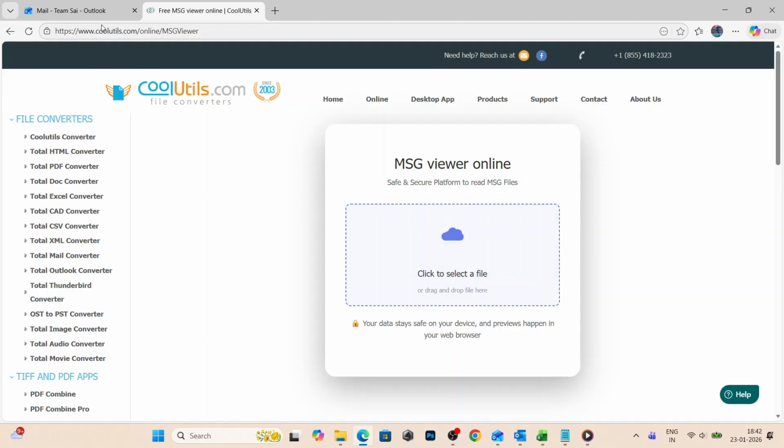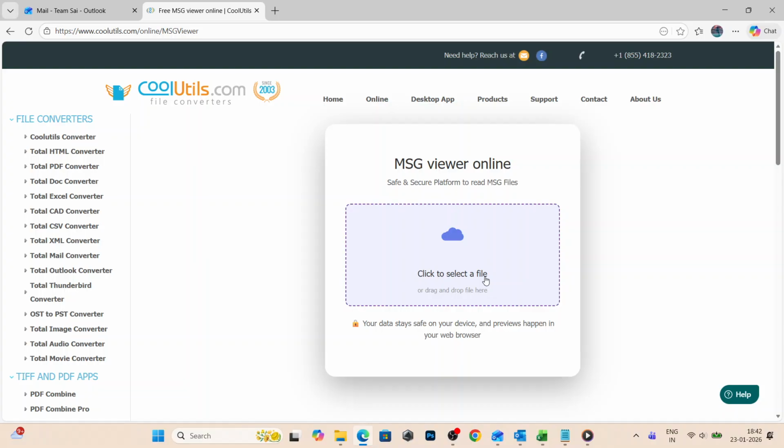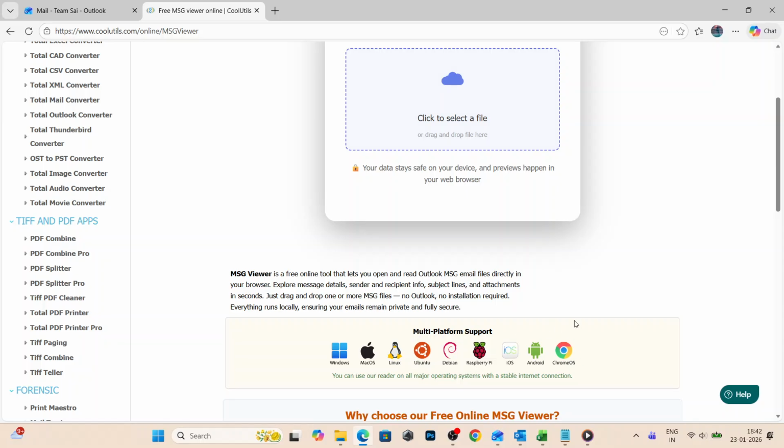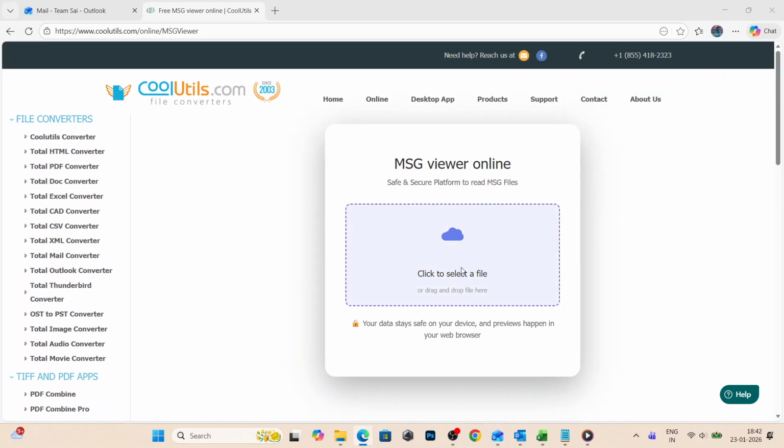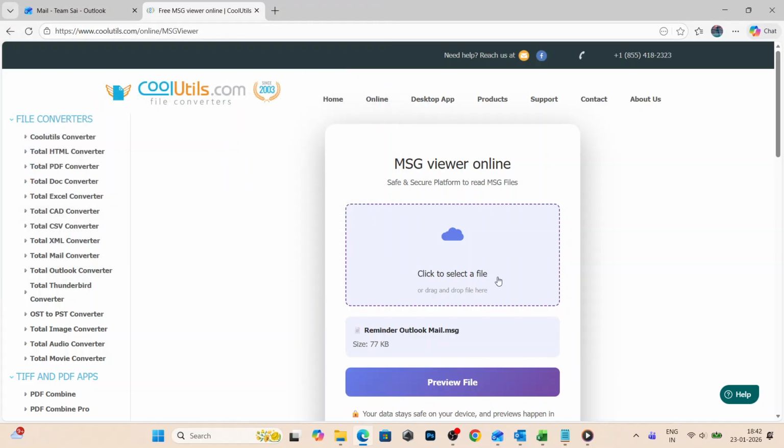Open your browser and head to a site designed to read MSG files, such as Caloodles, MSG Viewer, or msgviewer.pages.dev. These tools work directly in your browser. So there is nothing to install, and they're compatible with Windows, Mac, Linux, and even mobile devices. On the page, either drag and drop your .msg file into the upload area, or use the upload button. Once it's loaded, click Preview File, and you'll see the message appear.